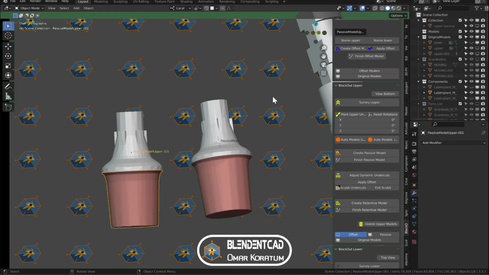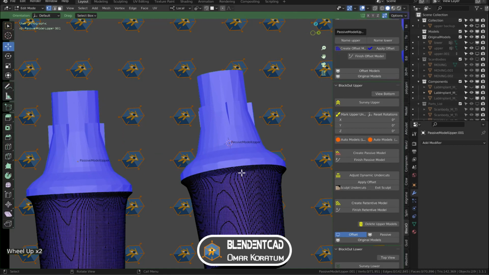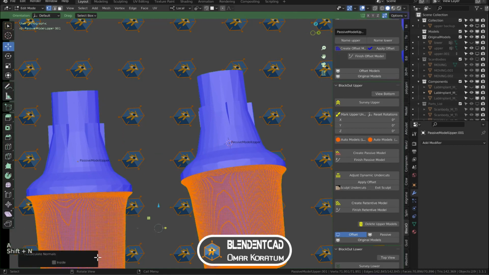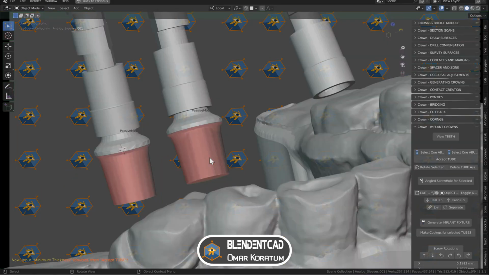Also, before crown fabrication, we have to select both of the abutment sleeves, go into edit mode, check for the face orientation, and we need to flip it. We select all and then flip it. Now it's in the right orientation. Now we are ready for doing crowns.